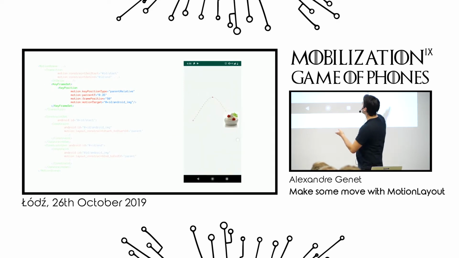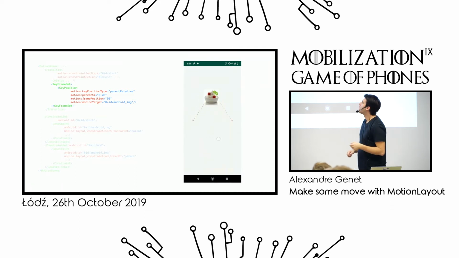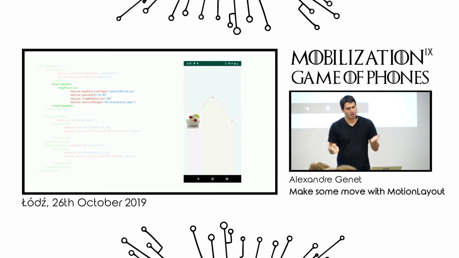So I curve the path in that example by creating a KeyPosition set. This key position is set on the middle. So the 50 you have there is specified at the middle of the transition. The 0.25 you have here is on the 8. So it's like the first quarter of the screen. And so you can actually make a curve if you want to, at this position. The motion target you have is the ID of the droid that I'm moving.